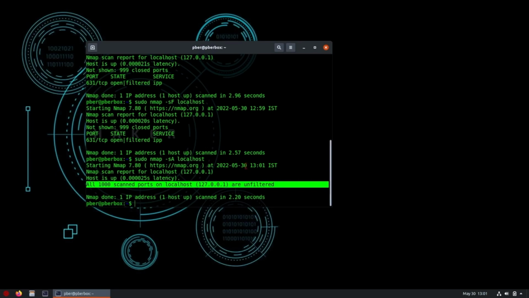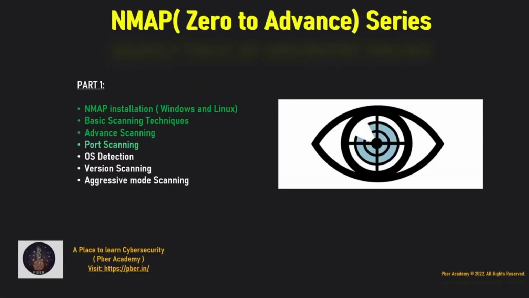Let's go and quickly see port scanning. There are a total of 131,070 TCP/IP ports. Out of that, 65,535 are TCP and 65,535 are UDP ports. By default, Nmap will only scan the thousand most commonly used ports. This is done to save time when scanning multiple targets, as a majority of ports outside the top thousand are rarely used.